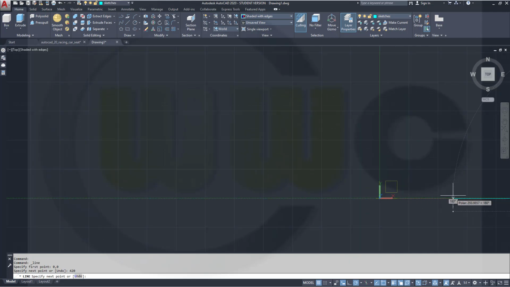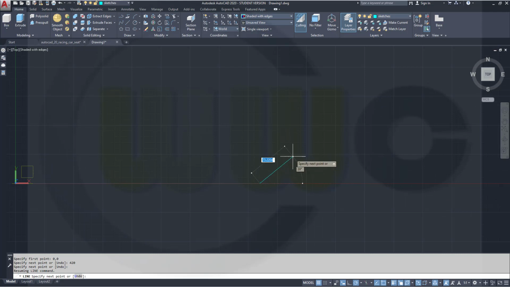Then I want 82 length and an angle of 30 degrees, like that, and this should be perpendicular to that one, so that angle would be 30 plus 90, 120, and the length would be 7.5, so go for 7.5, and the angle should be 120, like that. Okay.